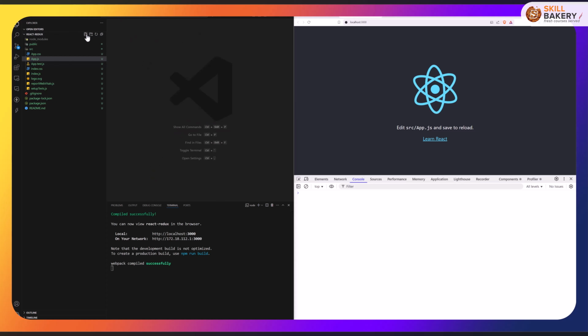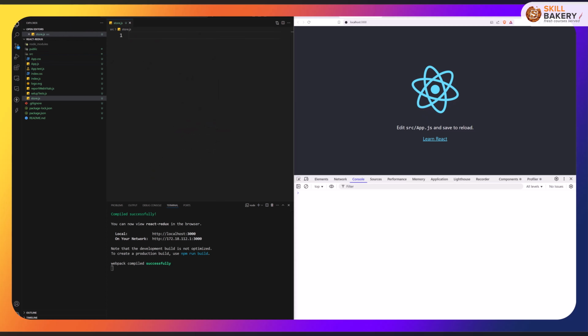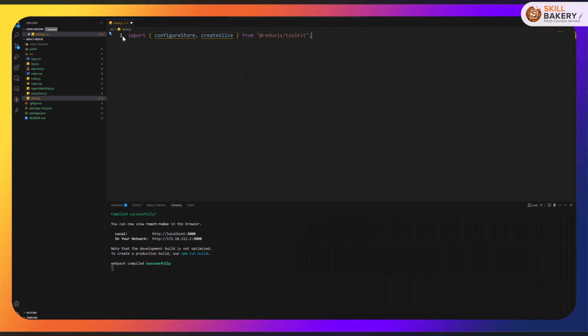And here we'll now be creating a file called store.js. And inside this file, we'll be making use of configureStore and createSlice by importing them from the Redux toolkit that we just installed. So here you can see the configureStore and createSlice.